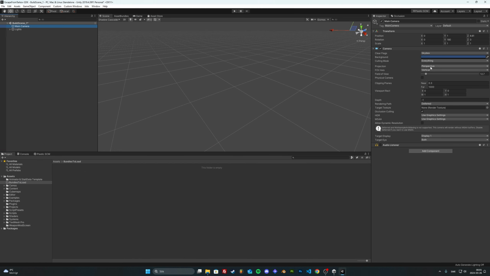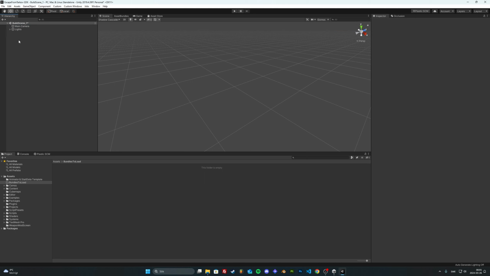Save the script. Make sure your camera is set to deferred rendering. Create an empty game object in your scene and rename it to whatever you like. Add a new component named AssetBundleScript.